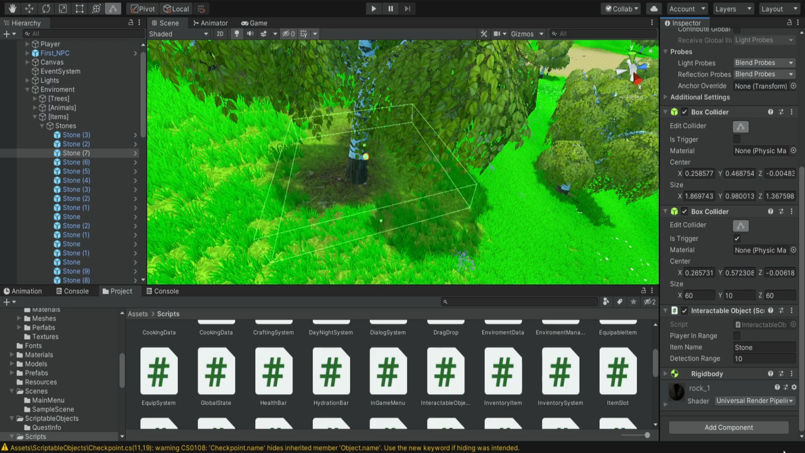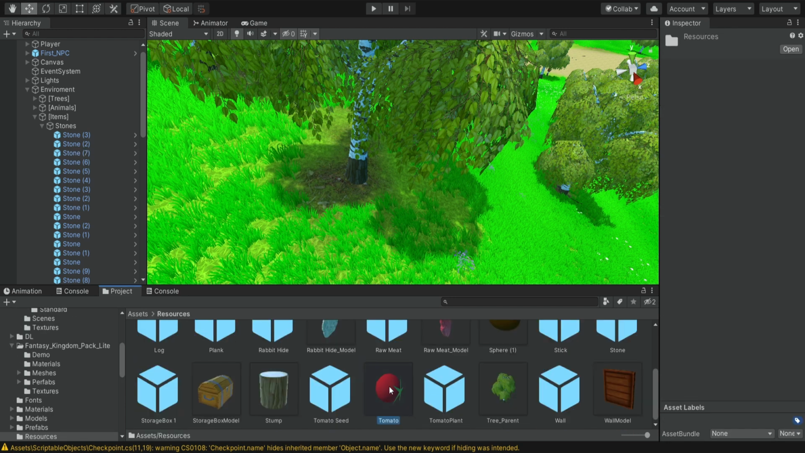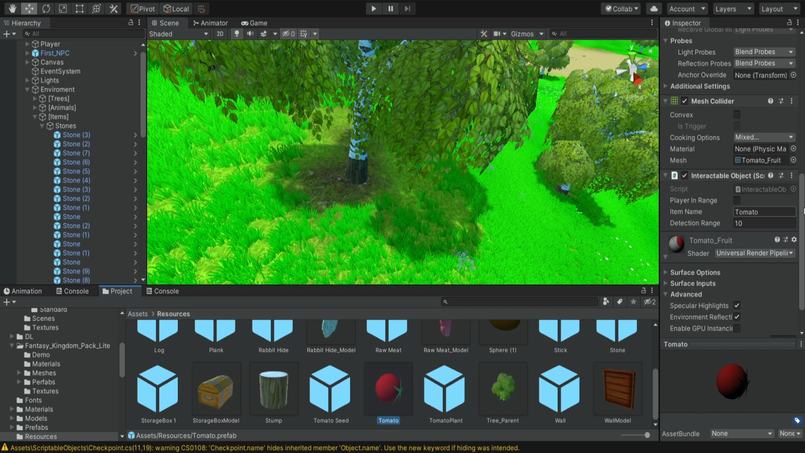So now we can pick up these tomatoes because if we go into our resources, we have a tomato and we have this interactable object, and it means that we are going to be able to click on it and pick it up. But the game is going to crash because we have no inventory item to instantiate when we pick up this tomato. We need an inventory item of a tomato.